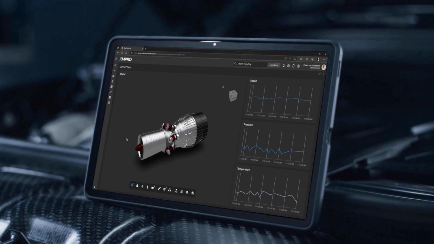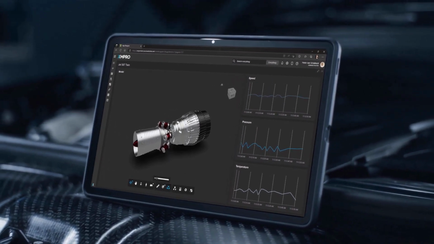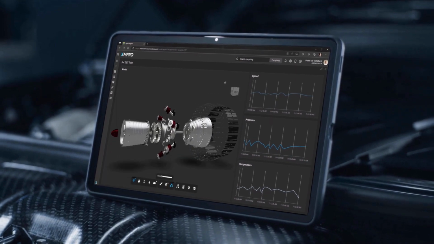With the power of edge computing and digital twin technology, manufacturers can achieve greater operational efficiency and improved productivity.